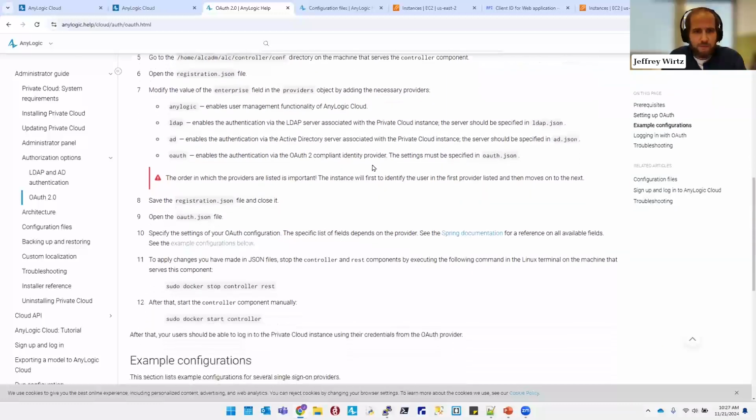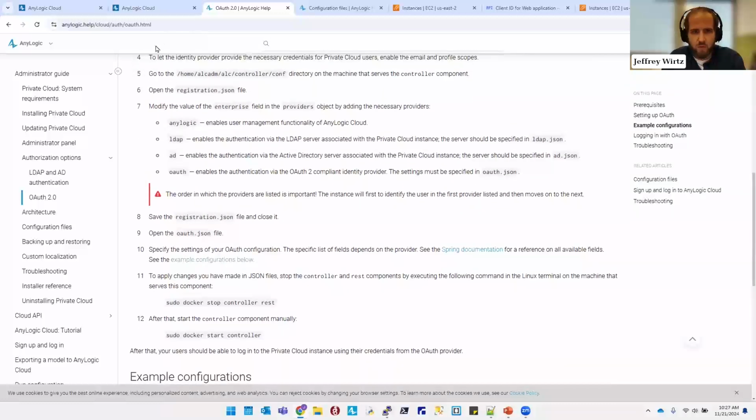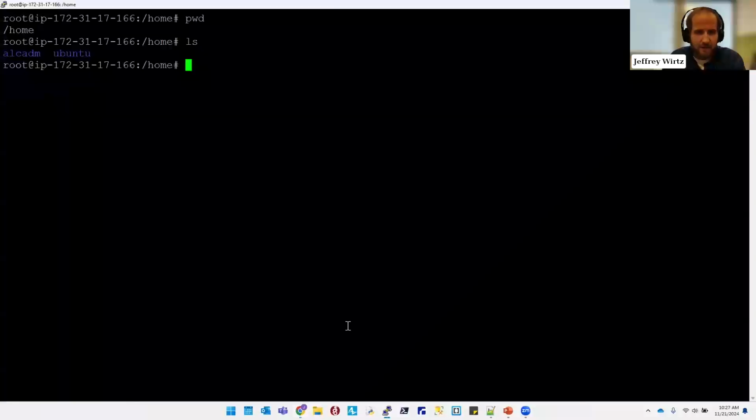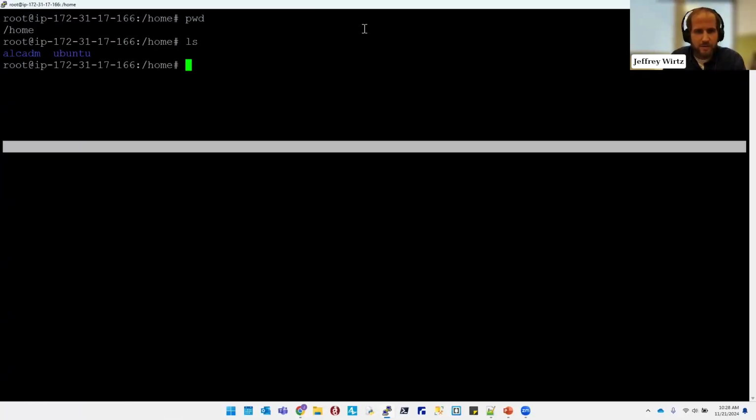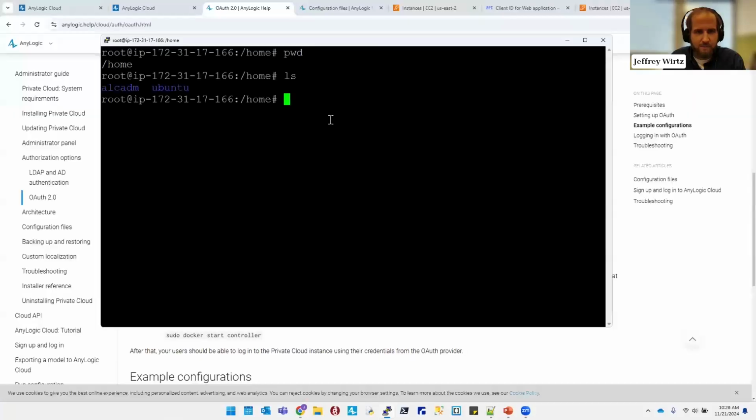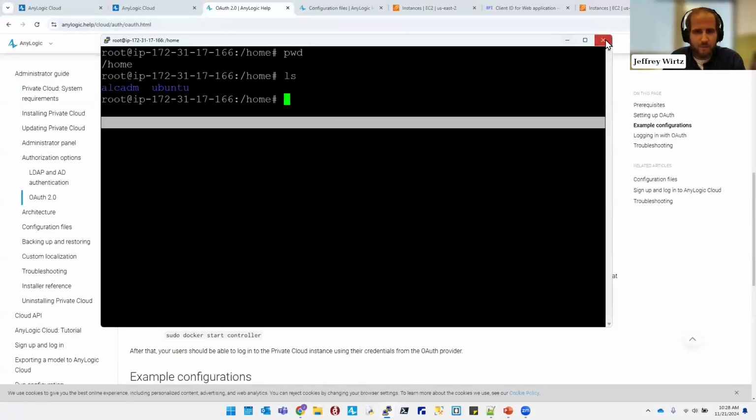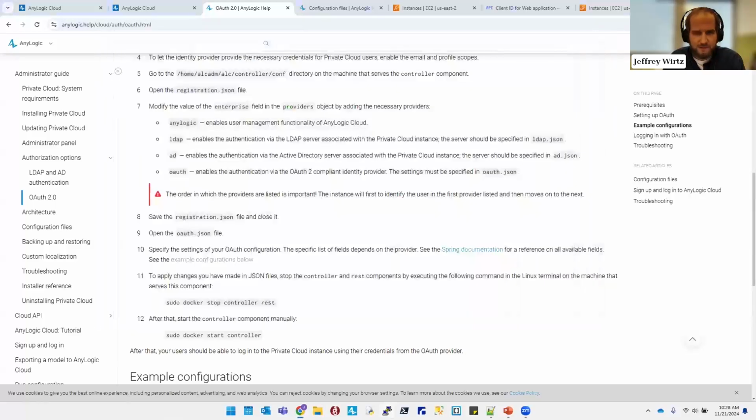So once you have all that information, we just have to go to the directory and open these respective configuration files. And over here, I've already connected to the back end of my instance, where I'm going to go to where those particular files are. I'm going to have to reconnect for some reason.